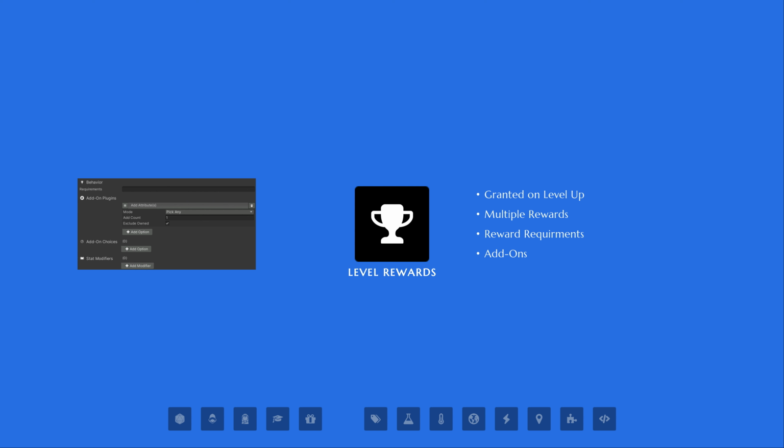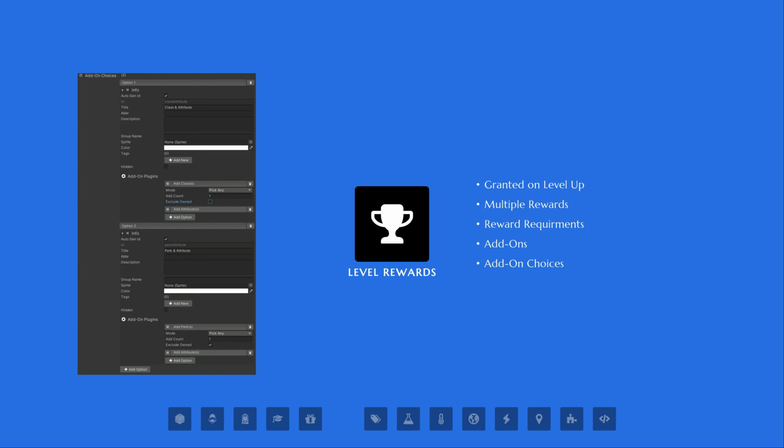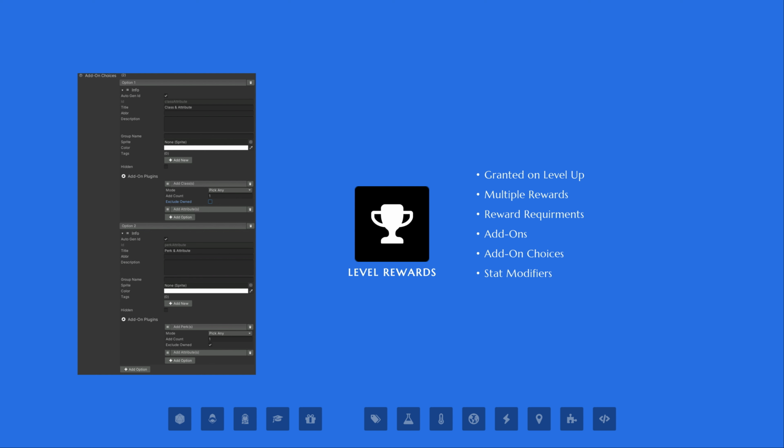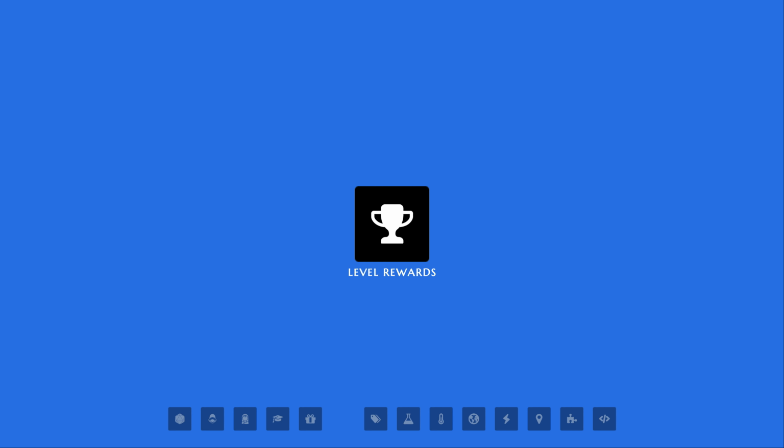In this example, every level, the player can choose one attribute that they don't already have. You can also provide a choice between multiple lists of add-ons. In this example, the player can choose either one class and an attribute, or one perk and an attribute. Notice that the exclude owned is not checked for add class. This allows the player to choose a class they already have, and if they do, they'll be given an extra level in that class. Finally, as a reward, you can also add stat modifiers.